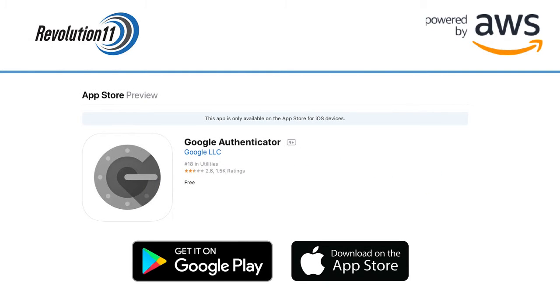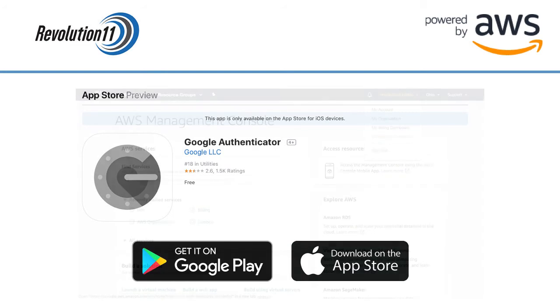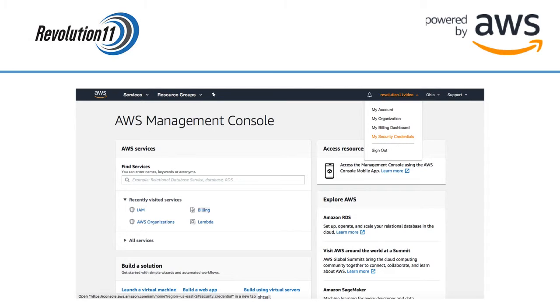In this example, we'll be using Google Authenticator, which you can download from either the Google Play Store or Apple's App Store. Log into the AWS console as the root user, and on the drop-down menu attached to the organization name in the top menu bar, choose My Security Credentials.